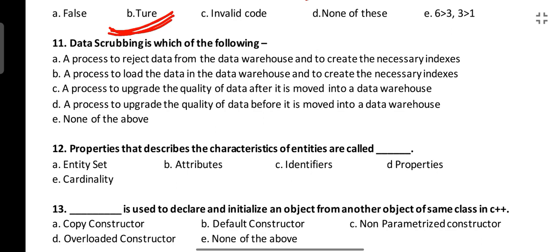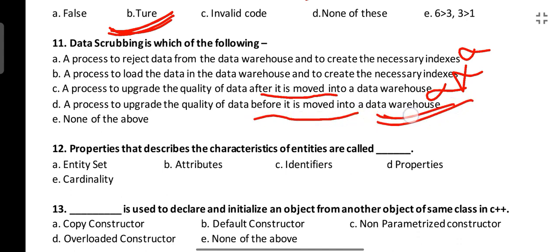Next is a question from data warehouse. The question is, data scrubbing is which of the following? The options are: a process to reject data from the data warehouse and to create necessary indexes. No, this is not correct. A process to load the data in the data warehouse and to create the necessary indexes. This is also not correct. A process to upgrade the quality of data after it is moved into the data warehouse. No, after it is moved we cannot do anything. This is also not correct. A process to upgrade the quality of data before it is moved into the data warehouse. This is the absolutely correct answer. That's what data scrubbing or data cleaning is.